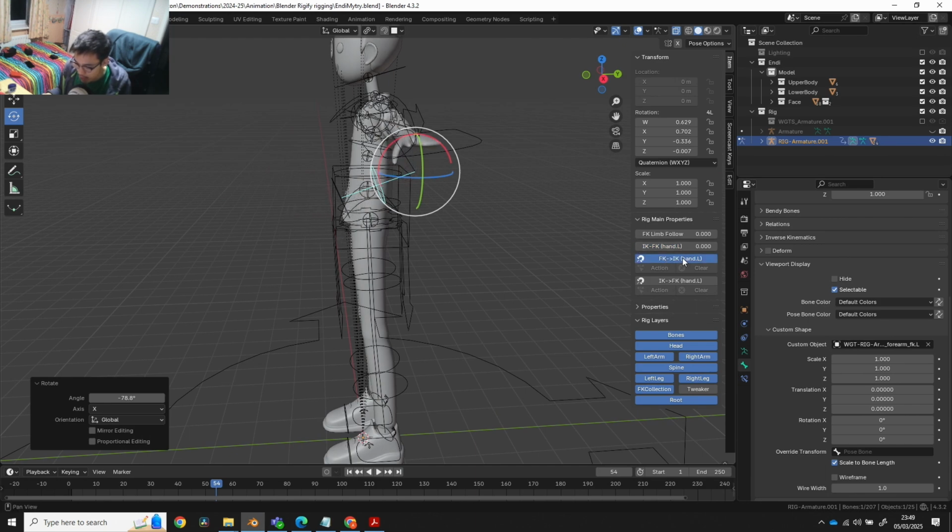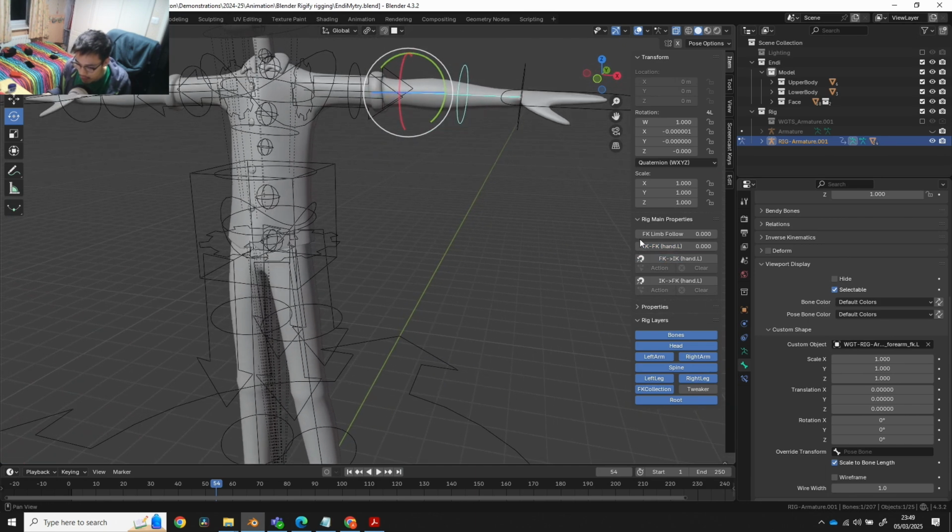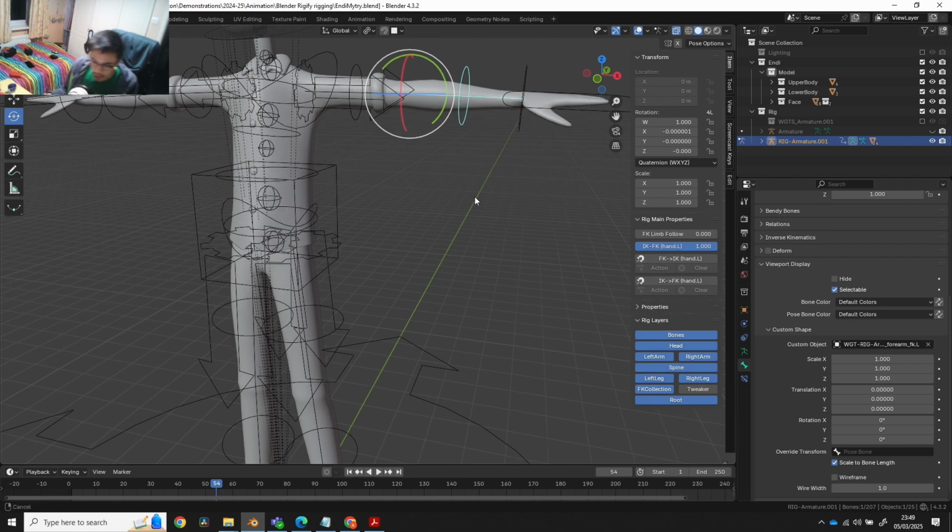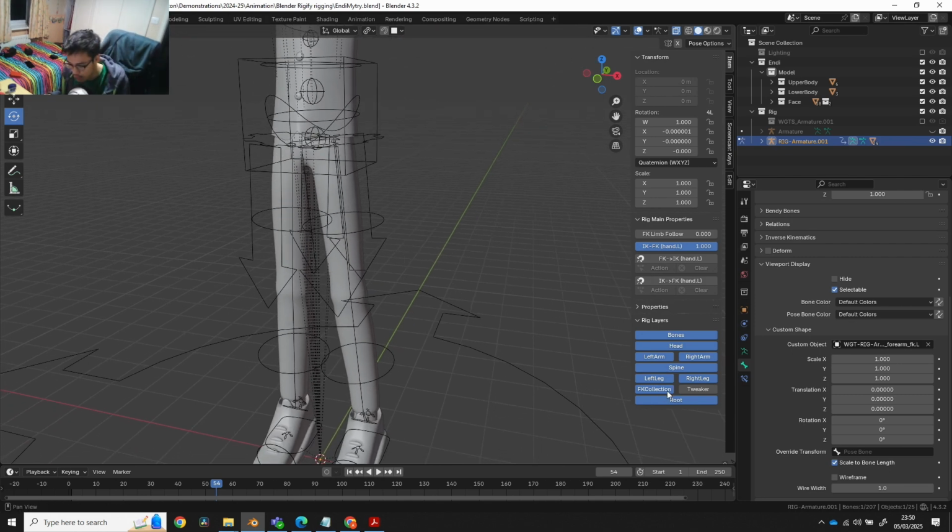But typically people like to use IK, and you can also magnet towards each other. So those are a few things, and the legs have the same controls, etc.